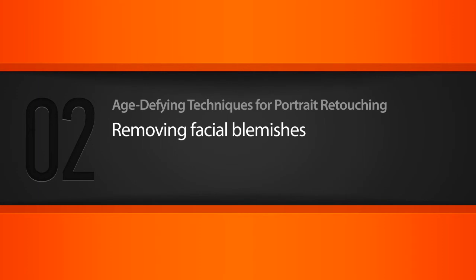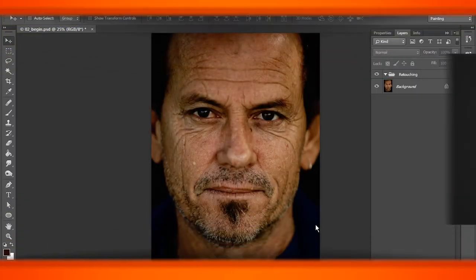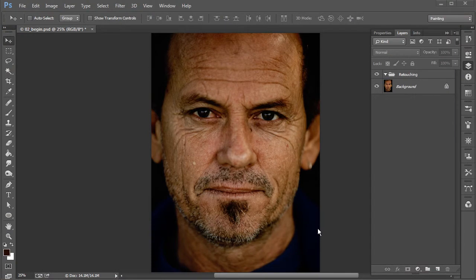All right, so here is the image that we're going to be working with throughout the duration of this course. It's basically a photo of an older gentleman. I would say he's probably early to mid-50s in age. And what we're going to be doing is turning back time and peeling away several years from his face to make him appear as if he's in his late 30s, perhaps approaching 40.